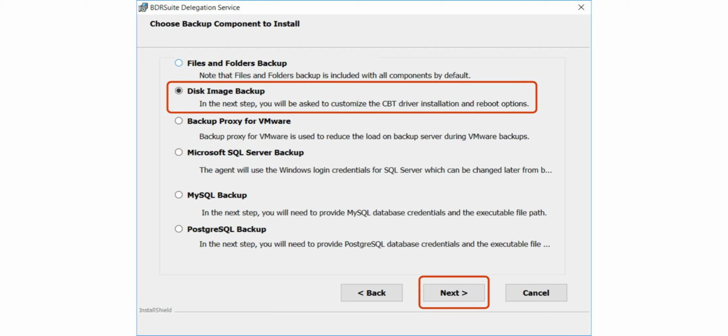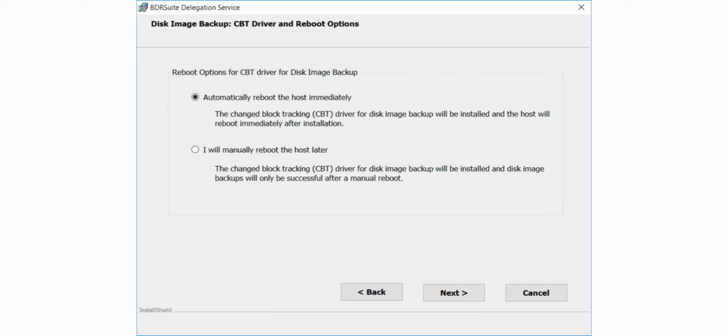Following that, you'll need to decide on your reboot preference. A system reboot is required to complete the installation of the changed block tracking driver for disk image backups. You can choose to reboot the Windows machine immediately or later after the backup agent installation. Note that without rebooting, you can only perform file and folder backups. Rebooting is necessary to enable disk image backups. For this demo, I'll choose to automatically reboot the host immediately. Upon reboot option selection, click Next.